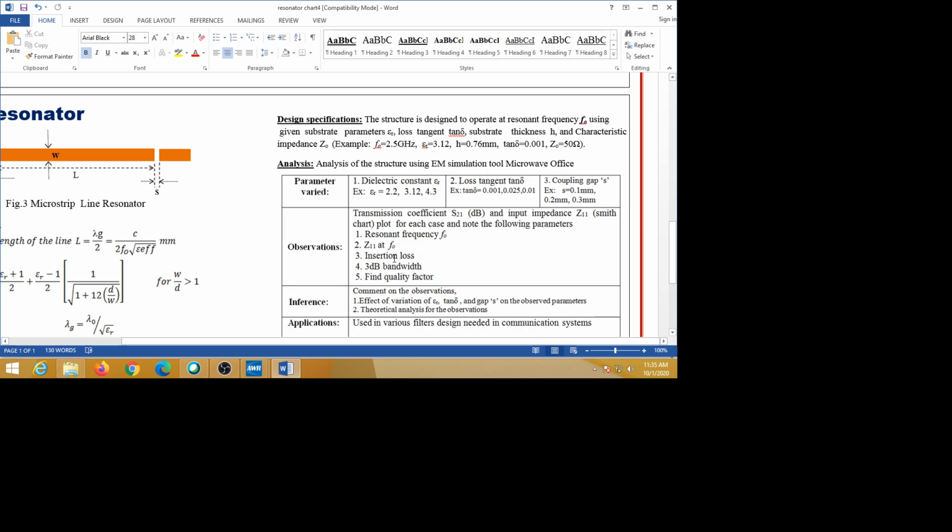And next is the insertion loss. As I said, insertion loss we have to note down. And the 3 dB bandwidth. I already told how to do the 3 dB bandwidth. And to find the quality factor, as I already told how to do the quality factor. So we have to do these observations. What is the resonant frequency, and what is the Z11 or input impedance, that I did not say.